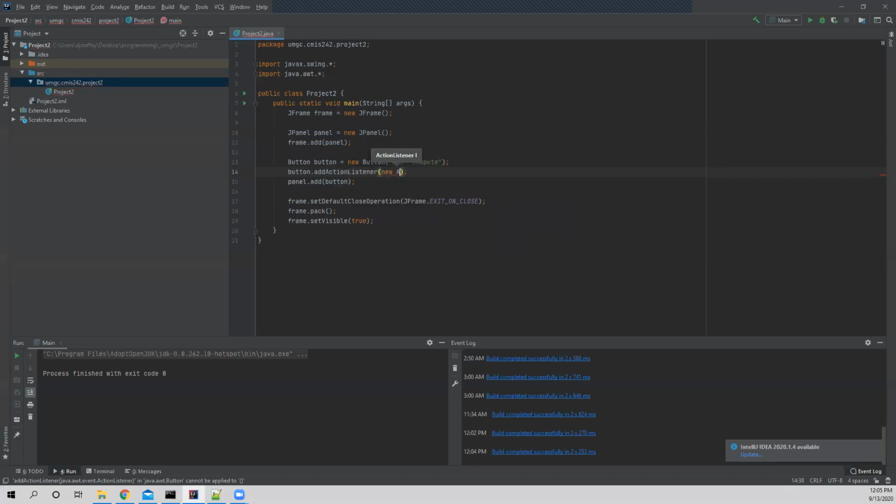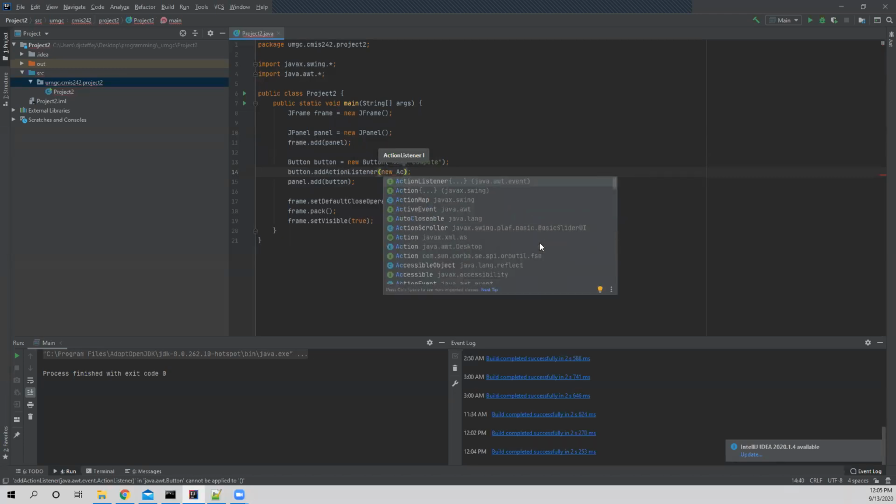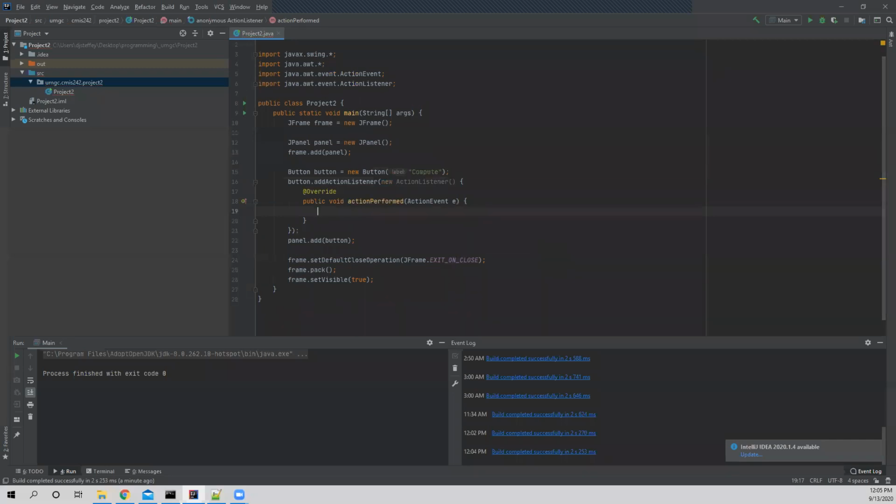We can make a new action listener. Luckily, IntelliJ does a lot of the automatic stuff for you. And so we have this method in here called actionPerformed. And so whenever that button is clicked, whatever code you put in here is what is going to be executed.